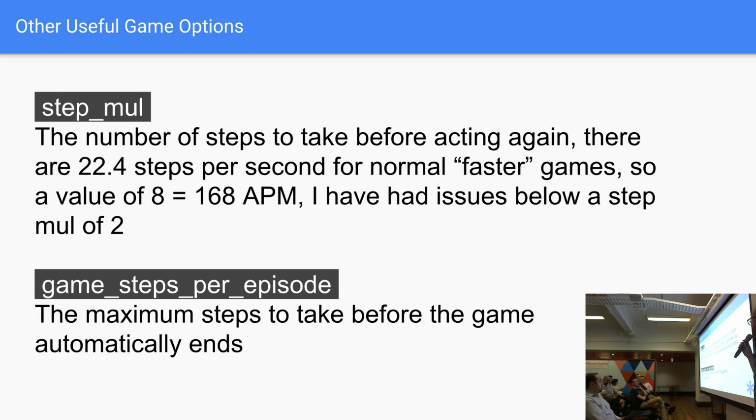I've actually had issues below a step mul of 2. So I've had issues where you tell it to select something and then in the next step it's not selected yet, but then in the next step it is selected. So there seems to be some little things there you have to be aware of. Just because you told it to do something doesn't mean it necessarily worked. Game steps per episode. This is essentially how many steps do you take before it's all over. So it's a really good way to limit your bot playing for 3 hours because it's just running around the map and it's never going to finish, that kind of stuff.